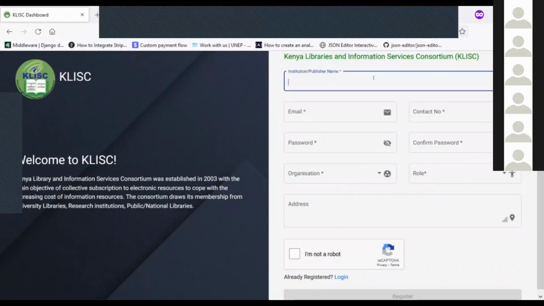So here you will give the name of your institution, and an email address.